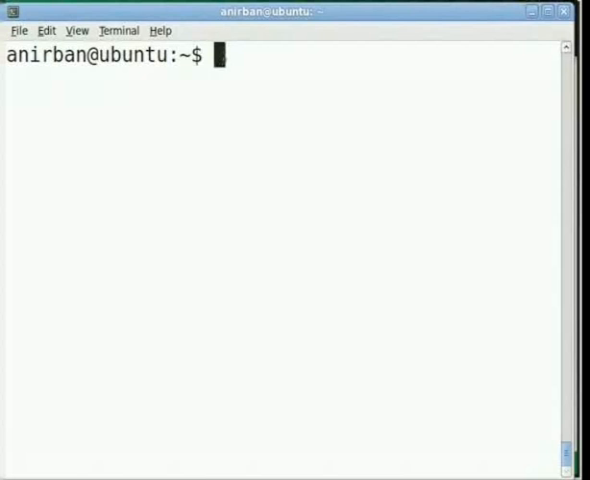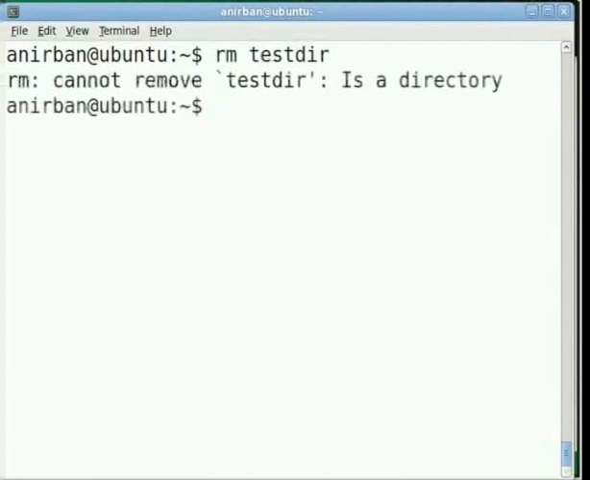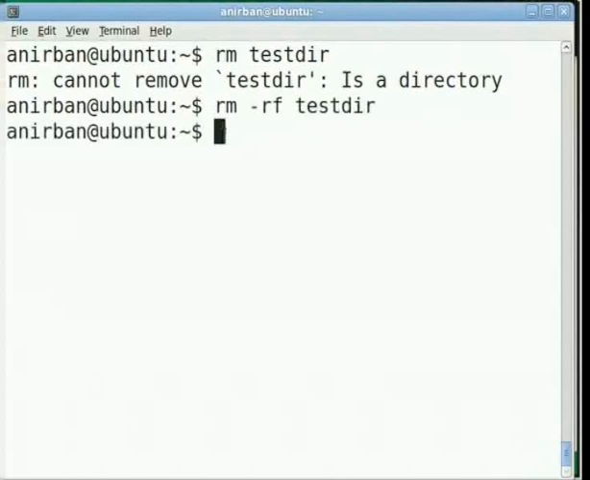Let us type rm and the directory that we want to delete, which is testdir, and press enter. From the output message, you can see that we cannot use the rm command to delete testdir. But if we combine the -r and the -f option, then we can do this. Press rm -rf space testdir and then press enter. Now the testdir directory has been successfully deleted.